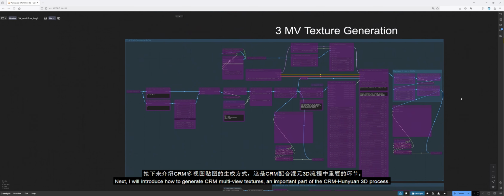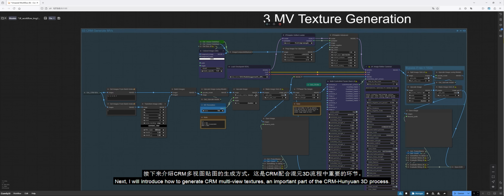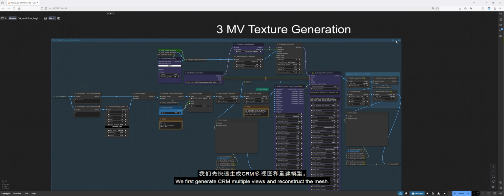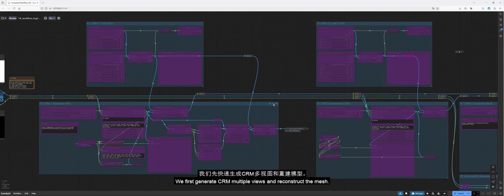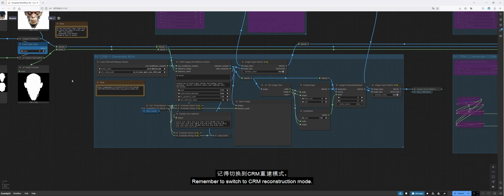Next, I will introduce how to generate CRM multi-view textures, an important part of the CRM Hunyuan3D process. We first generate CRM multiple views and reconstruct the mesh. Remember to switch to CRM reconstruction mode.